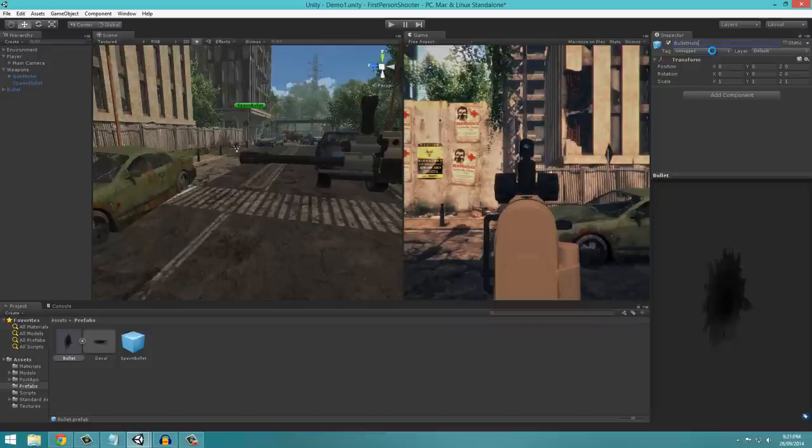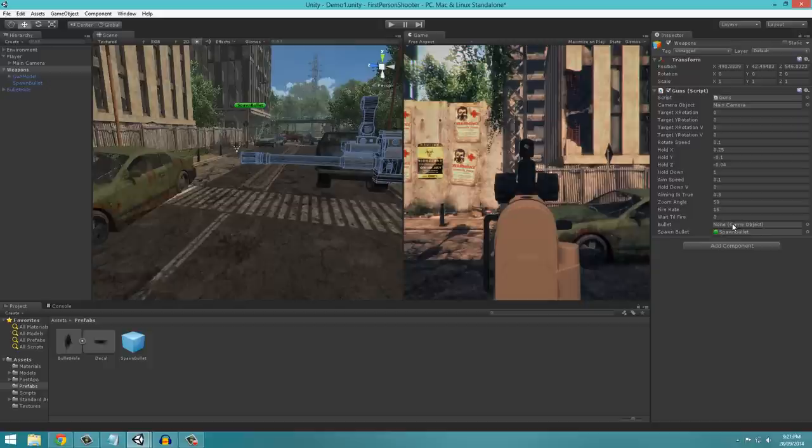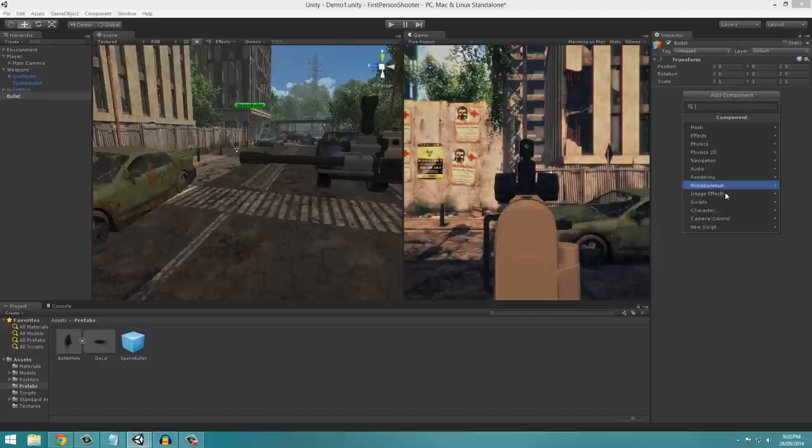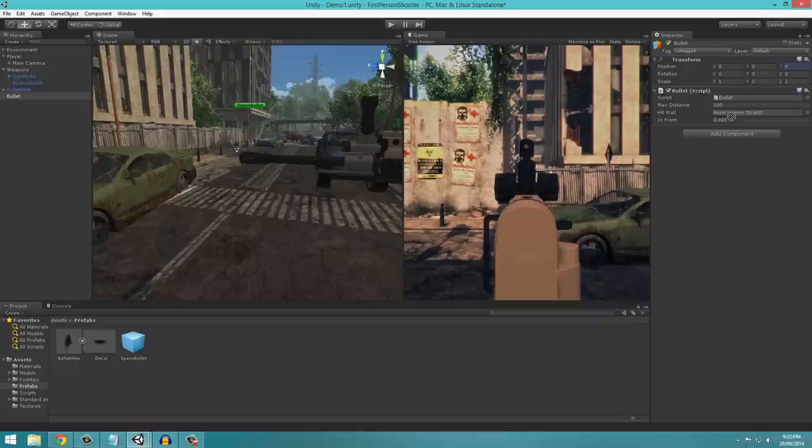So we're going to click on our weapons object and drag in the spawn bullet. So now we've got to create our bullet object. We're going to click game object, create empty, and name this bullet. Okay. Set this object's position to 0 on every axis by just hitting tab to make it a bit quicker. And now, with this bullet object, we're going to click add component, scripts, and now our bullet script. And now our hit wall will be equal to this bullet hole prefab that we created.